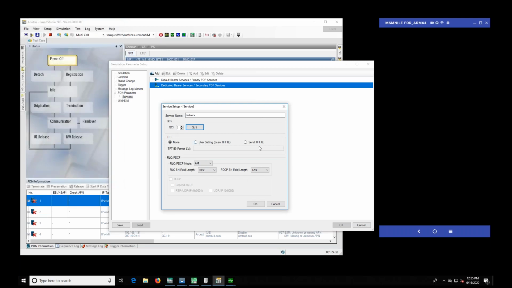Traffic flow templates are also supported. So if you have a TFT IE that you want to use, you can input that by selecting these radio button inputs. RLC PDCP responses, so whether or not it's acknowledged mode or unacknowledged mode. And some RLC SN field information.